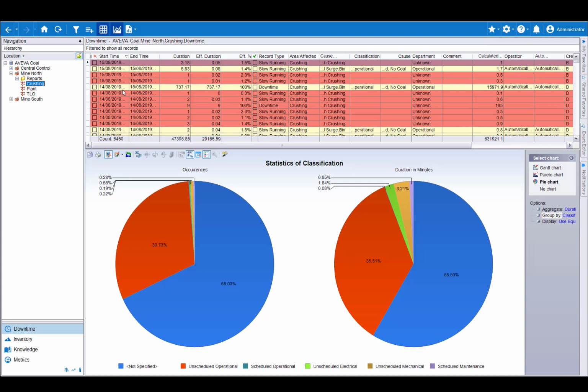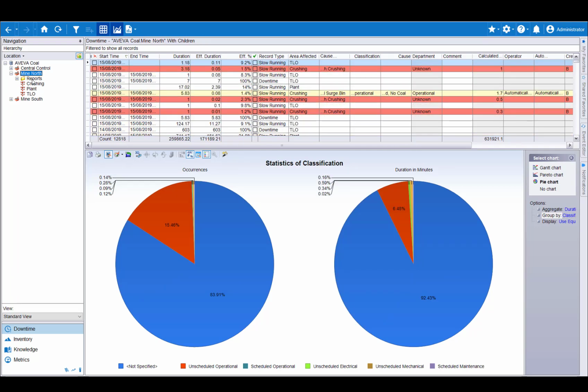Therefore the data is being filtered here over in the grid to only show crushing type records, whereas if I selected Mine North, I would have all of the records being captured at any location under Mine North, assuming I've got this folder button turned on here, which essentially shows all data from child locations and that location in the grid at the same time. So the tip here would be to keep this button on at all times.